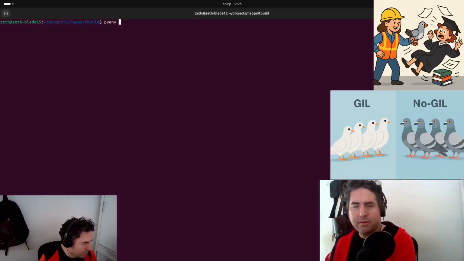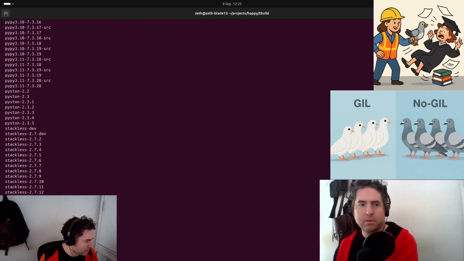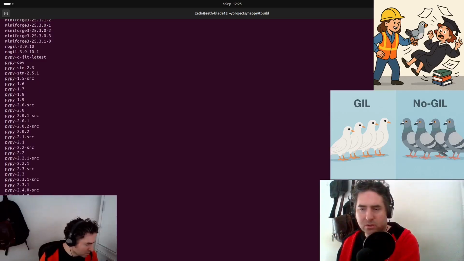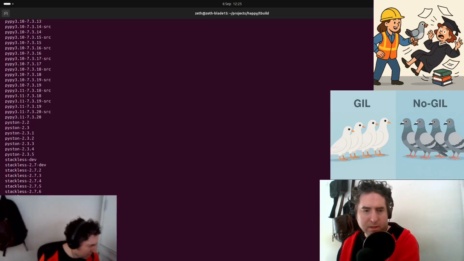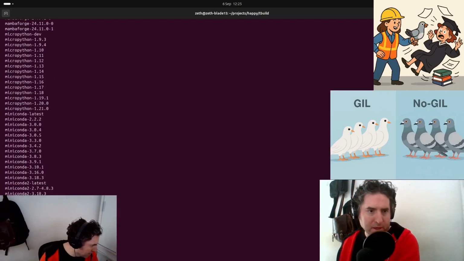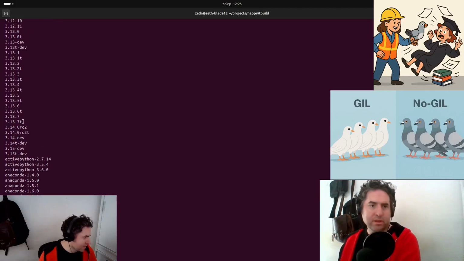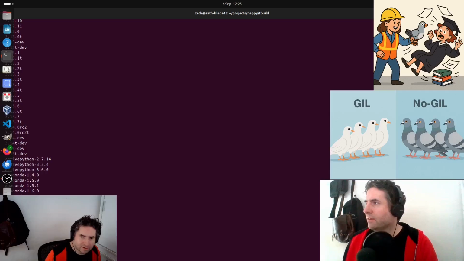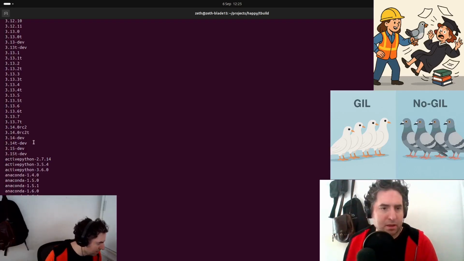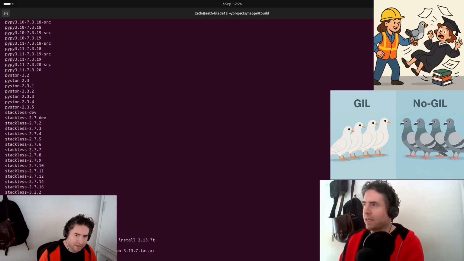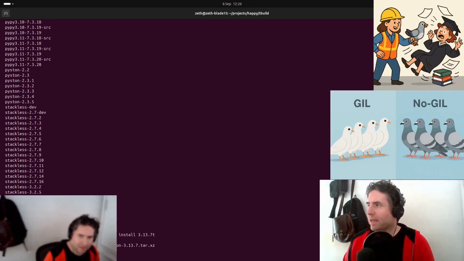Do pyenv install -l. This gives all the Python versions available to be installed, from the cool Stackless and PyPy and Anaconda to the normal ones here. In the 3.13 series, the free-threaded No-GIL versions appear under these with a .t. Let's install that one. This puts it into the global collection of Python versions I have on my system.